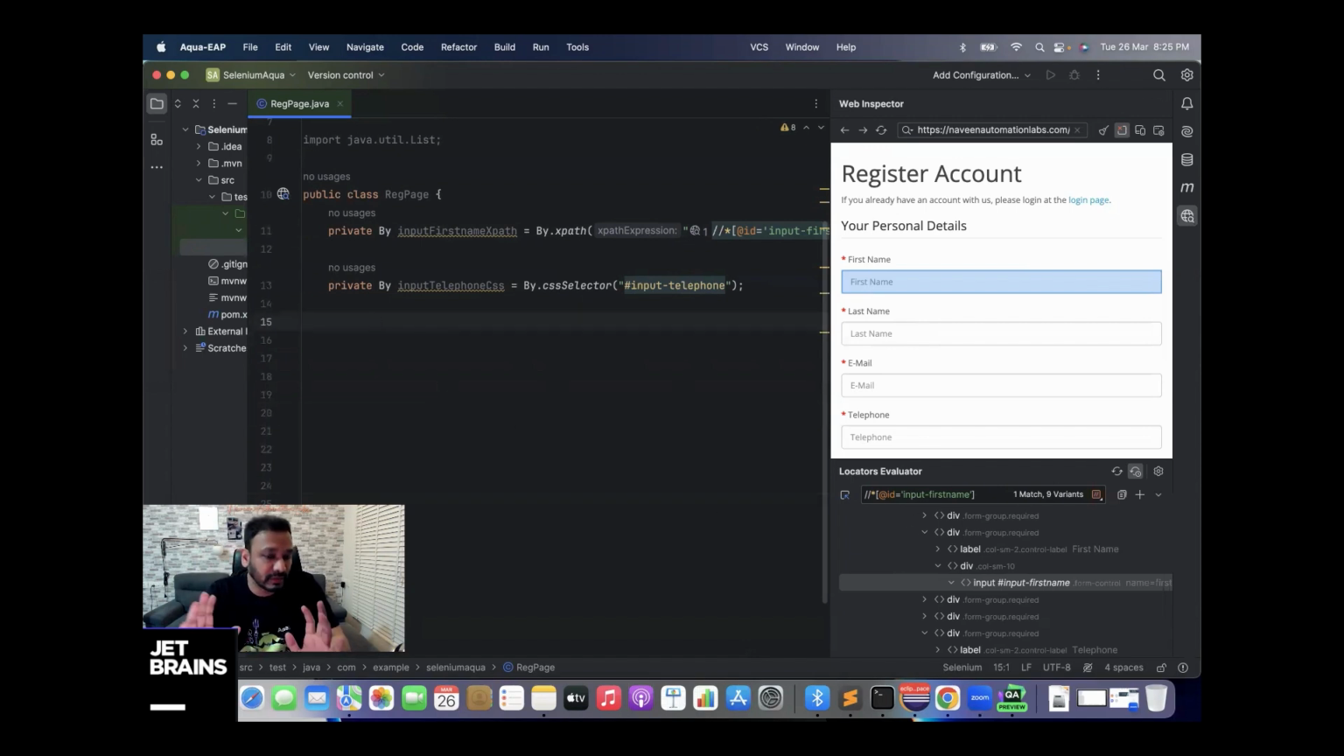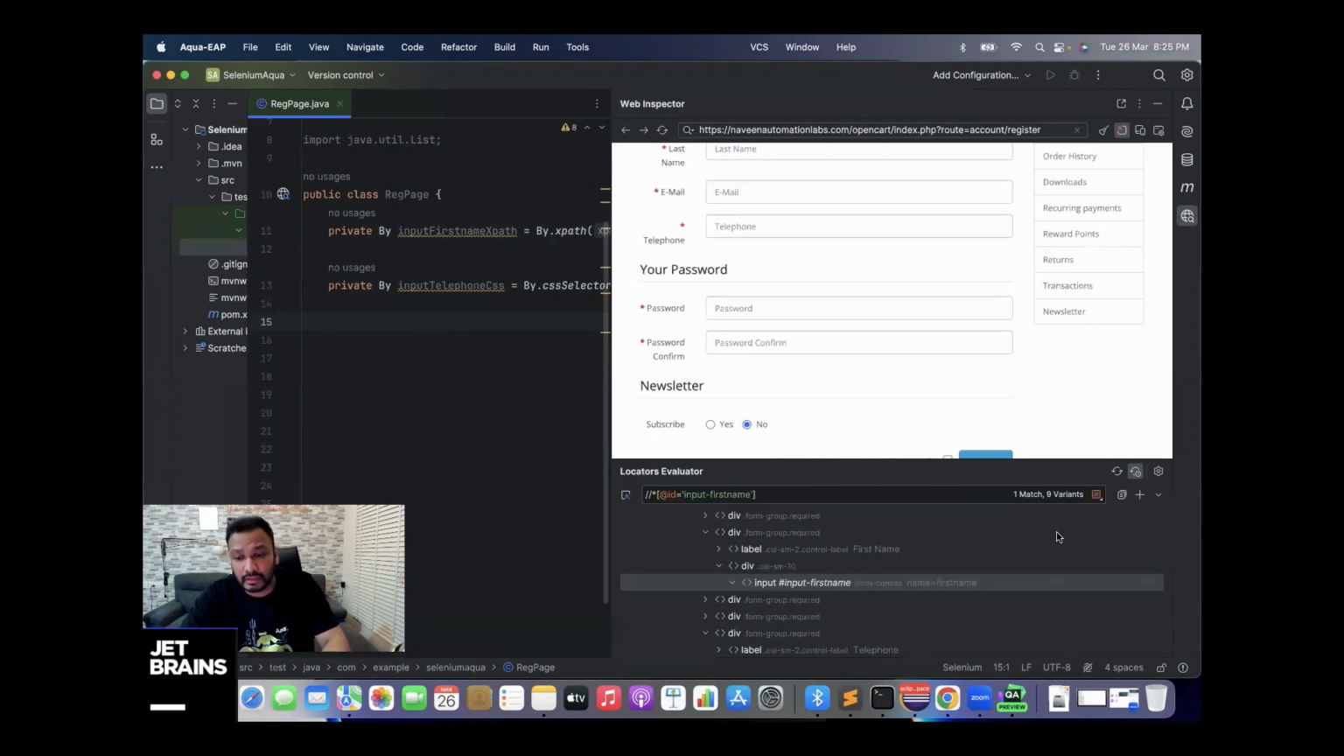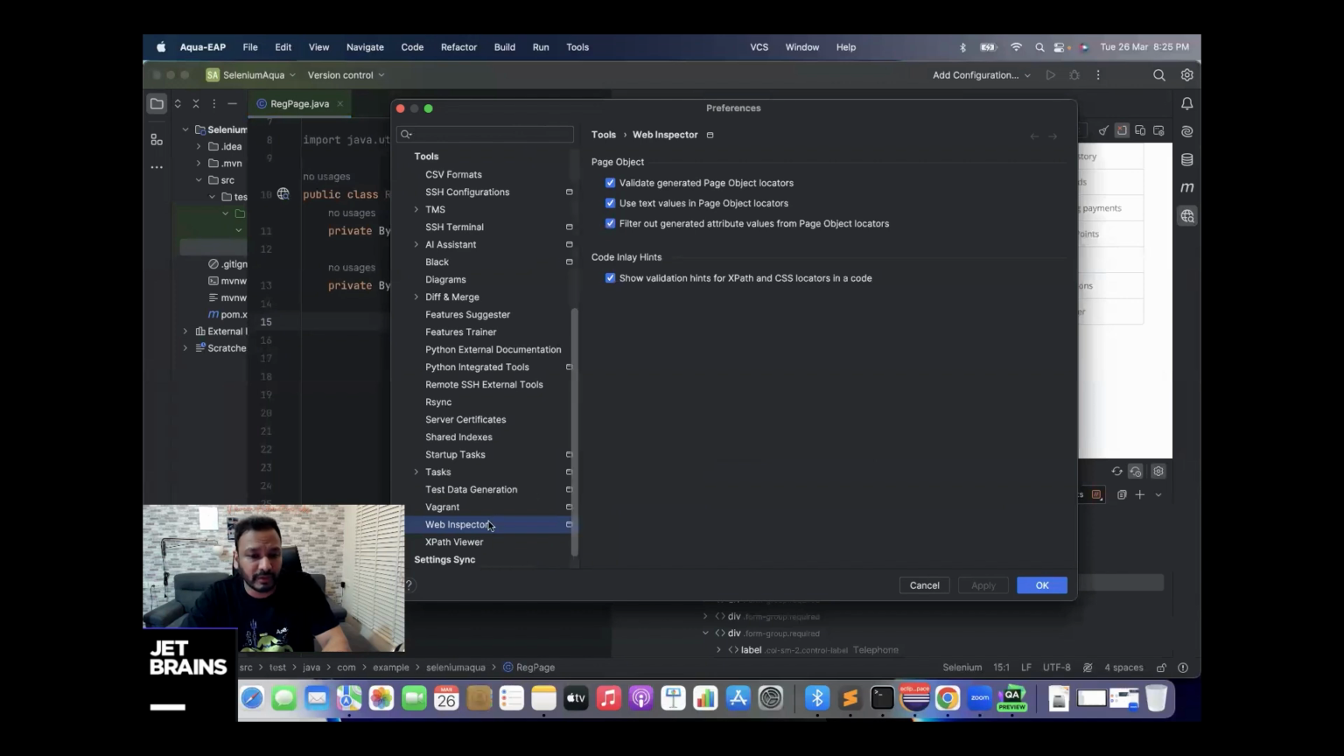Perfect. So this is a very nice feature that you can use here. There are settings also. You can click on this particular settings, web inspector. You can see that page object. If there is any option that you don't want to select, you can ignore it. If you don't want, let's say, show validation hints for XPath and CSS, you can disable that. But I really want code inlay hints to be generated, so I always select this particular checkbox.